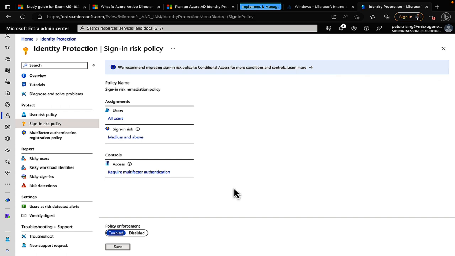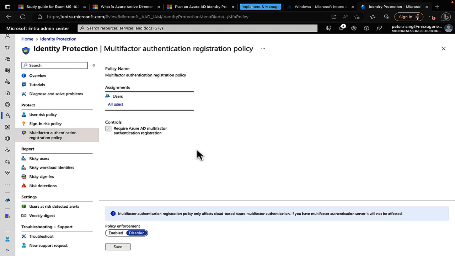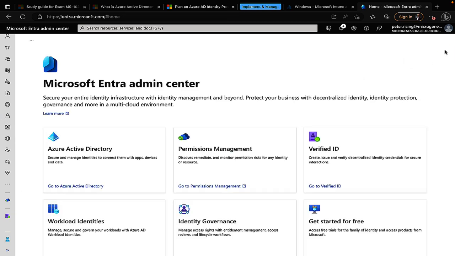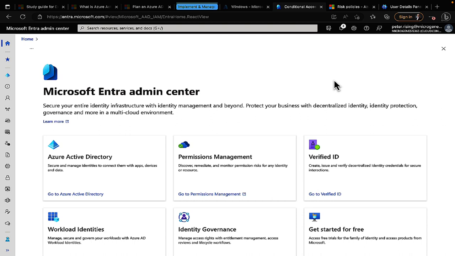Okay, jolly good. Next, we have multi-factor authentication registration policy. Now, here is another way that you can require Azure AD multi-factor authentication registration for your users in Microsoft 365. So we can set up this policy to be targeted to include or exclude users, again, all users, or select individual users and groups. And we can go ahead and select all users or individual groups as needed. And that takes us back to the Microsoft Entra Admin Center main page when we click on close.